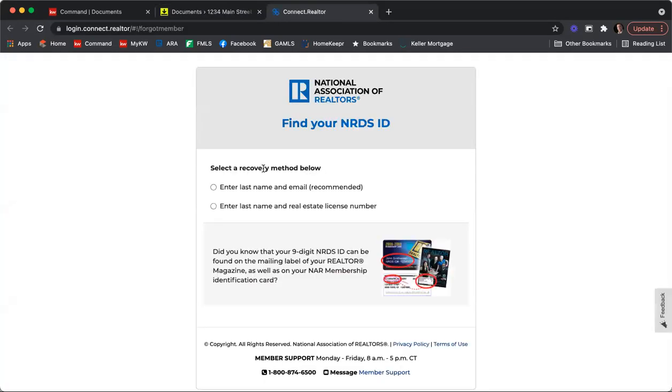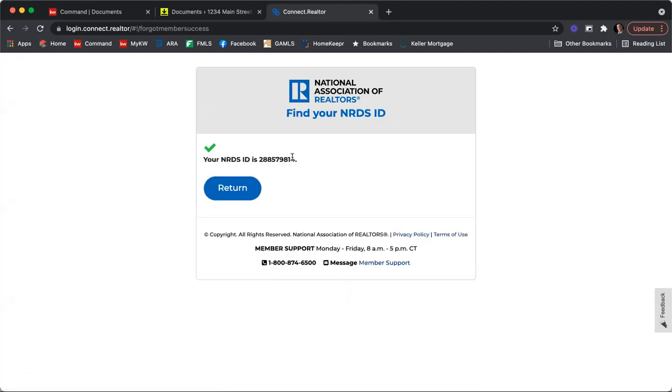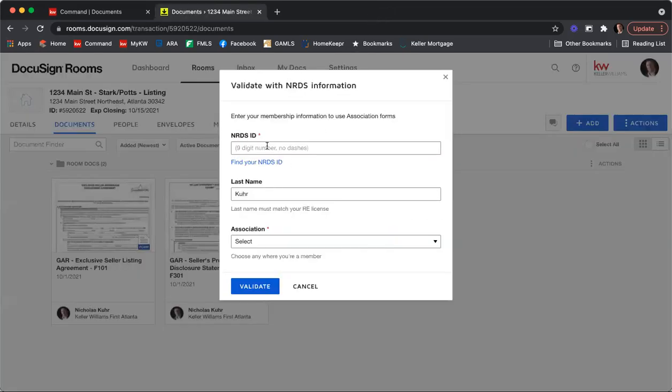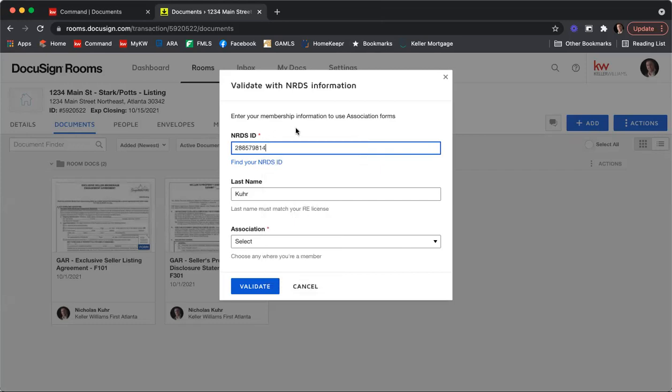It'll open up another browser window, and you can use your last name, email address, and/or real estate license number. So I'm going to use my last name and license number to look up my NERDS ID. Click submit. There it is. So I'm just going to highlight this, copy, and I'm going to close this tab. I'm going to paste this right here into my NERDS ID.